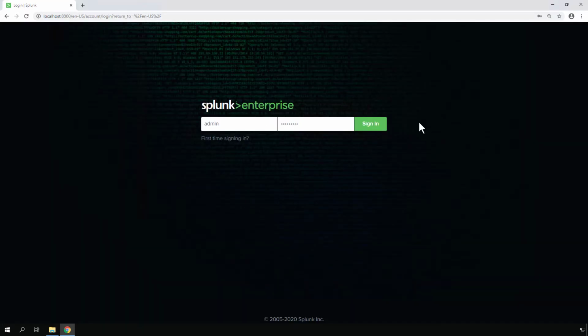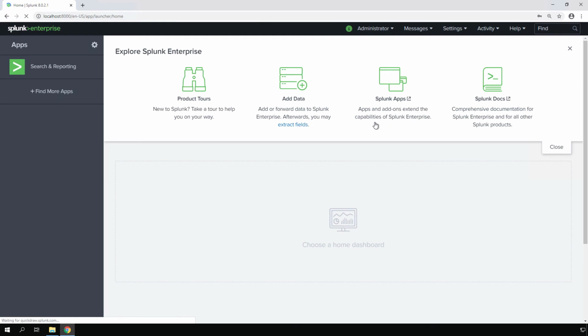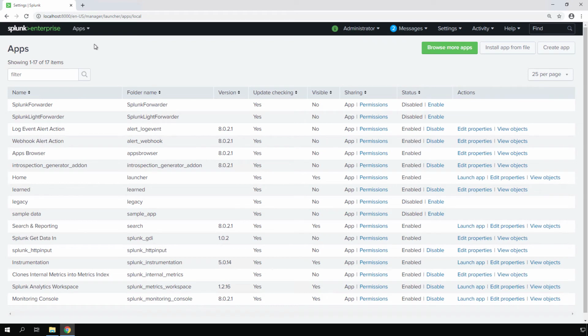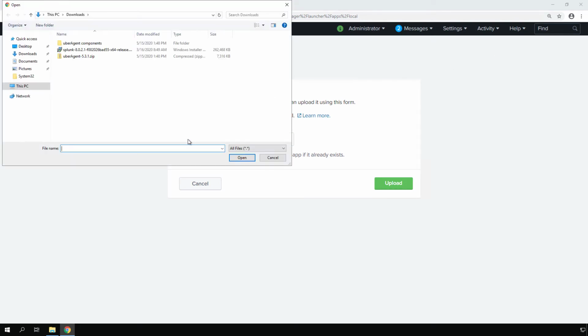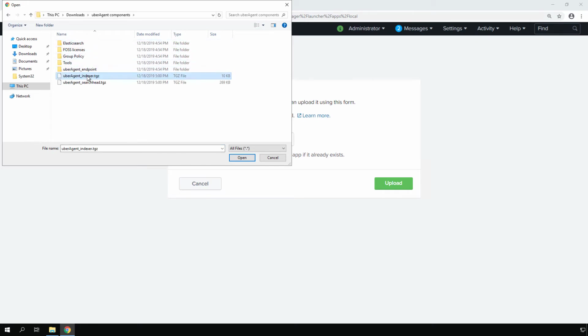Go to the Splunk console's homepage by navigating to http localhost:8000 in your browser. Log in to Splunk. Click Manage Apps. Click Install App from File. Select uberAgent Indexer and click Upload.